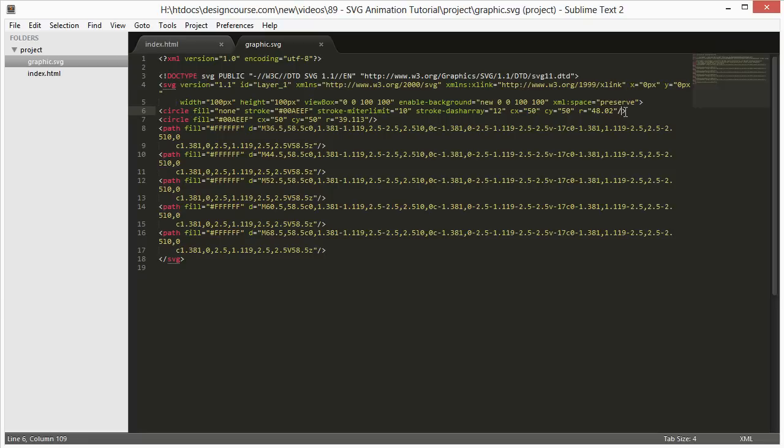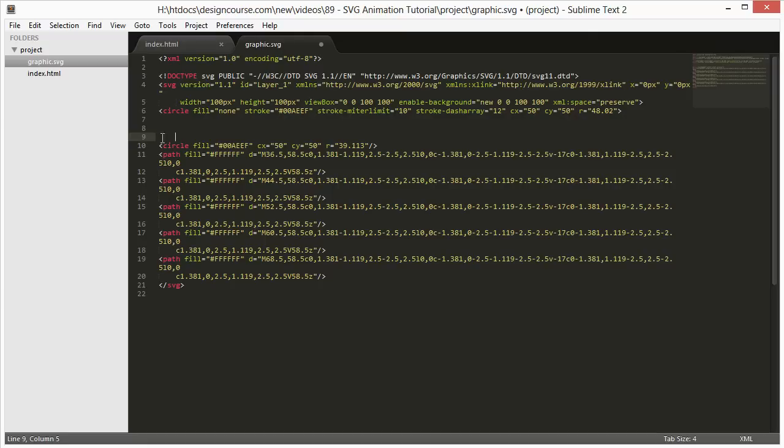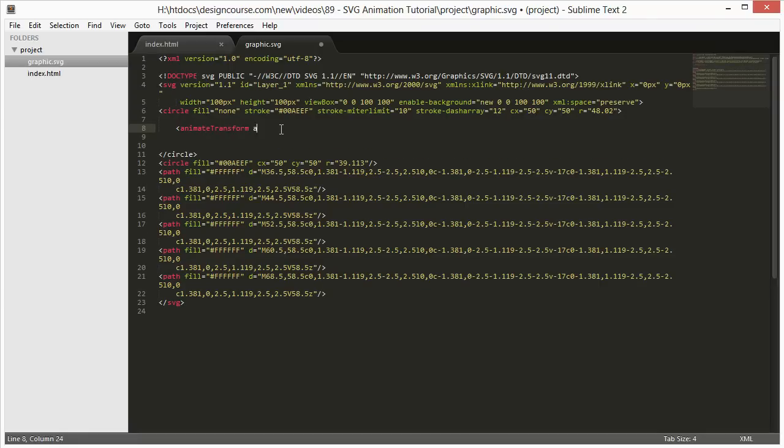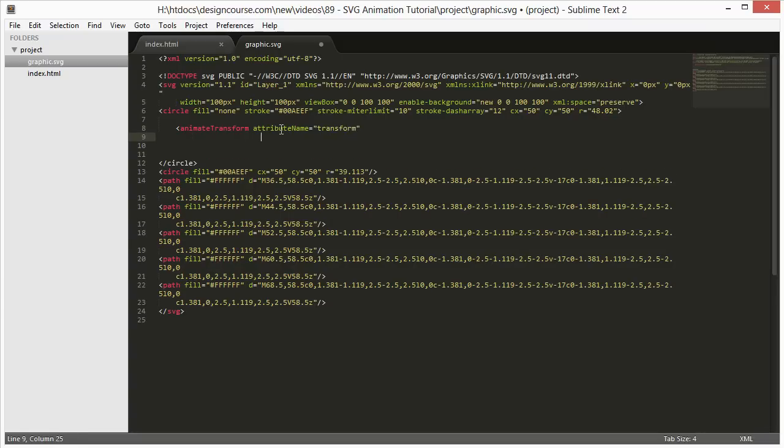So what we want to do is get rid of this forward slash there, and come down and put slash circle to close that up. Now, inside is where our transform, our animation is going to go. So what we want to do is put in animateTransform, attributeName equals transform, and I'll just leave it over here.